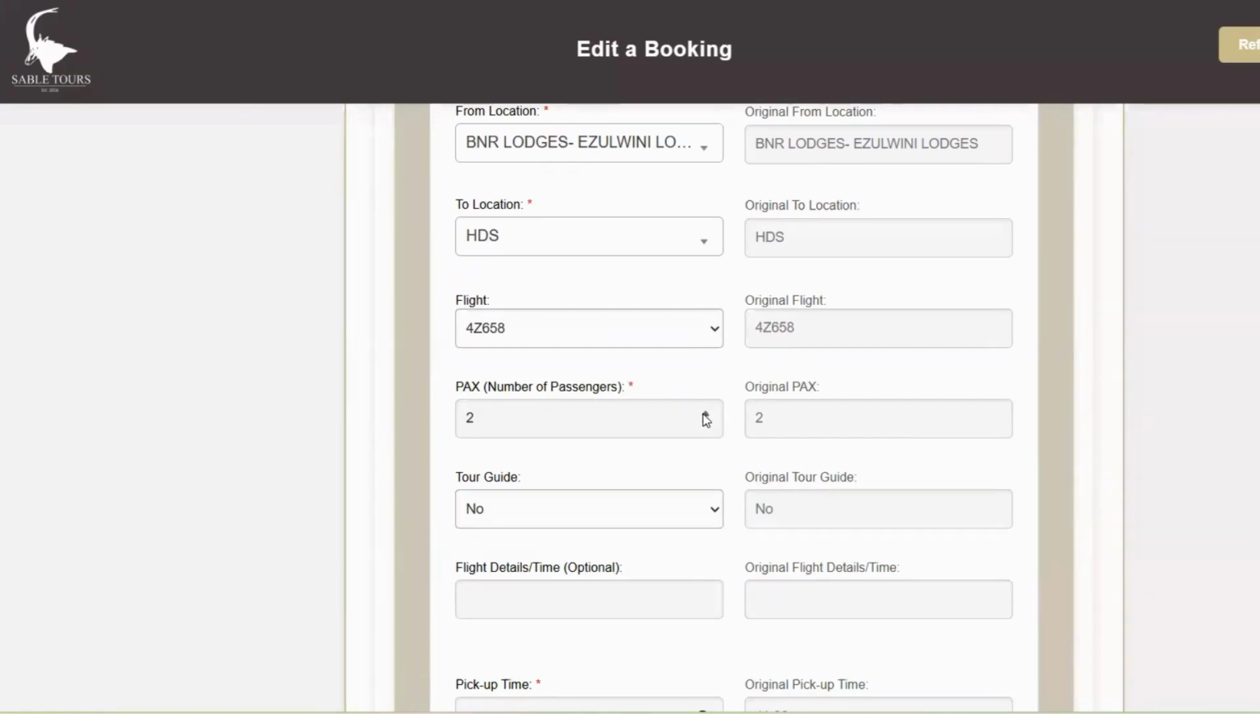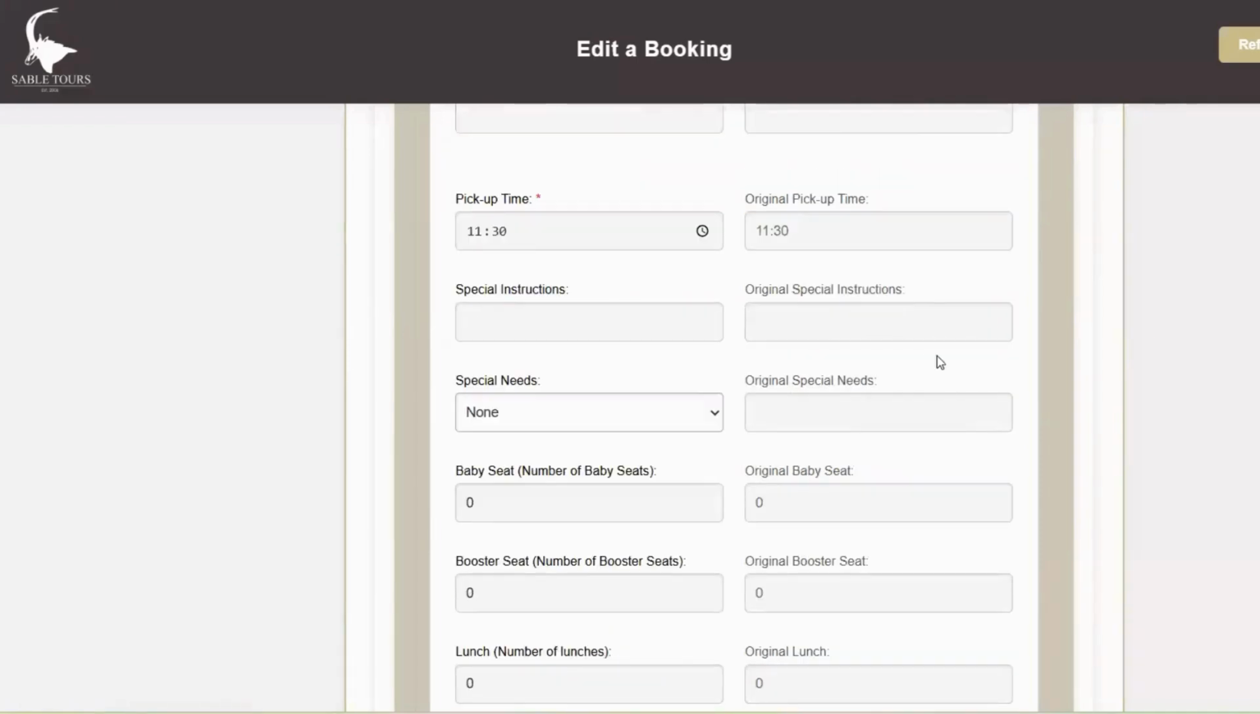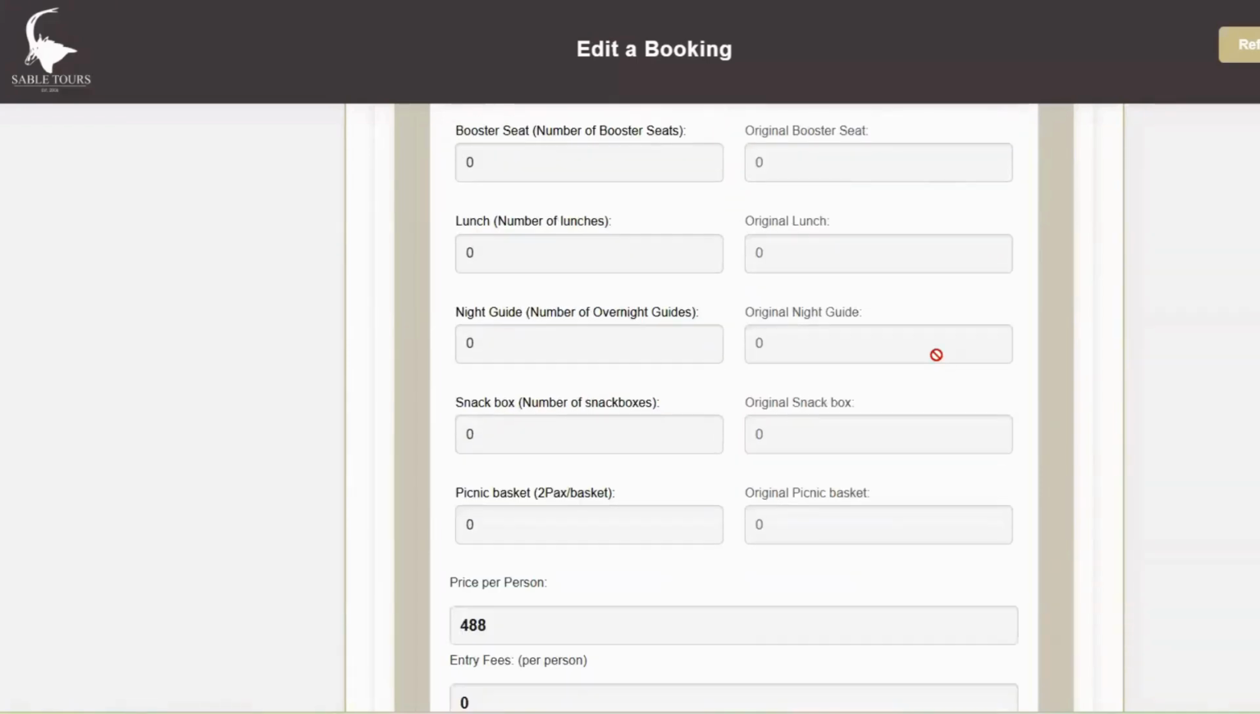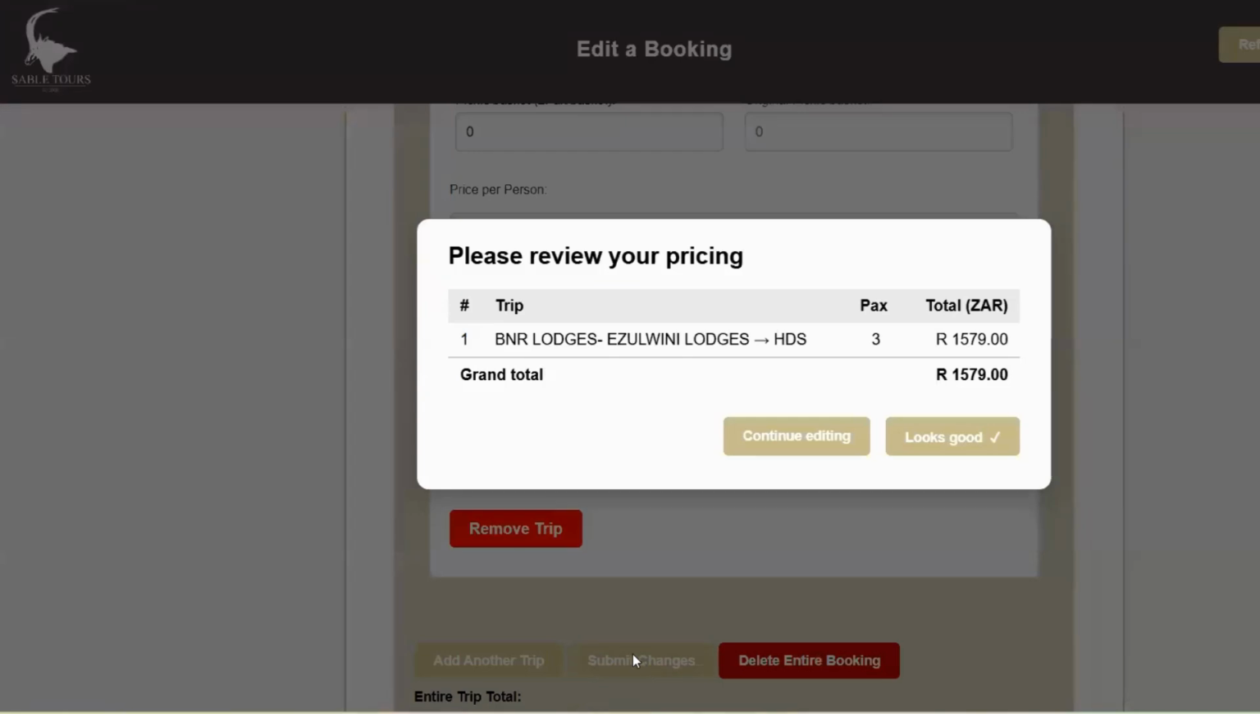So for example, we want to make this 3 people now. This will now update our sales order. And there you have it. It has calculated the new amount. Looks good.